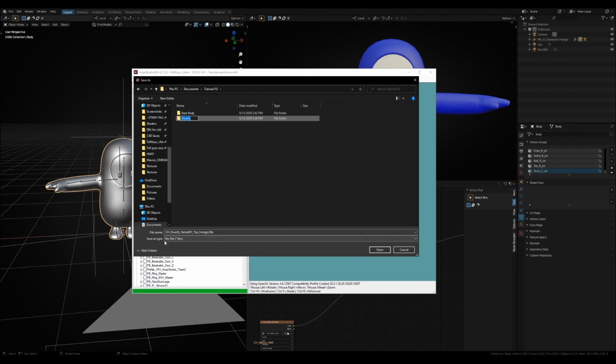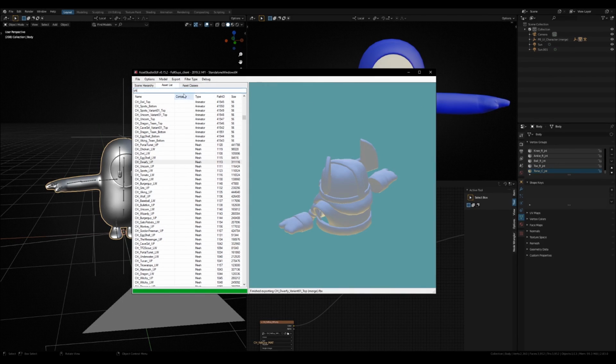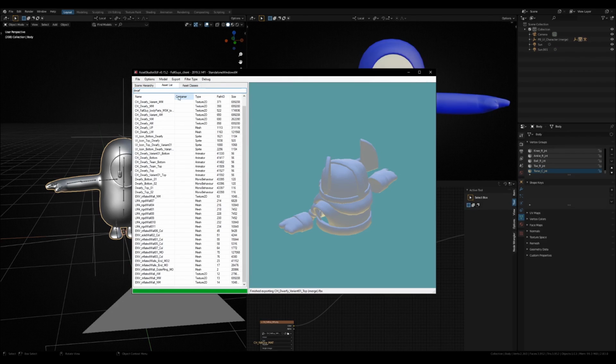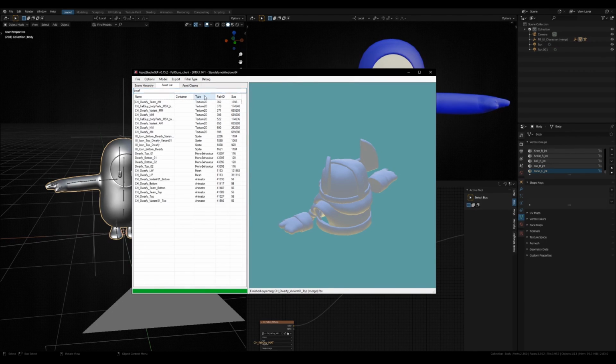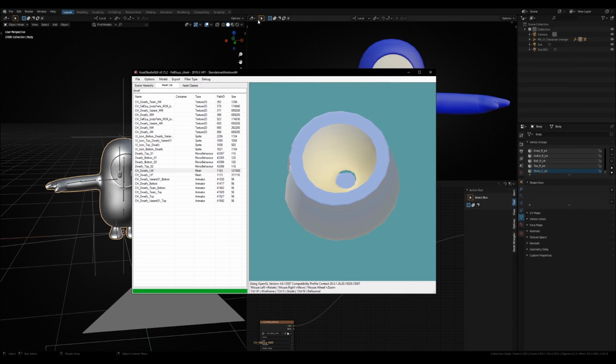Hold on, Dwarfy top, because this is the top part. There's a top and bottom for everything. So if I go back here, it also shows you your folder. If you want the bottom, you can just type in dwarf, and then sort by type, go to mesh, and you'll see the bottom part for him as well.